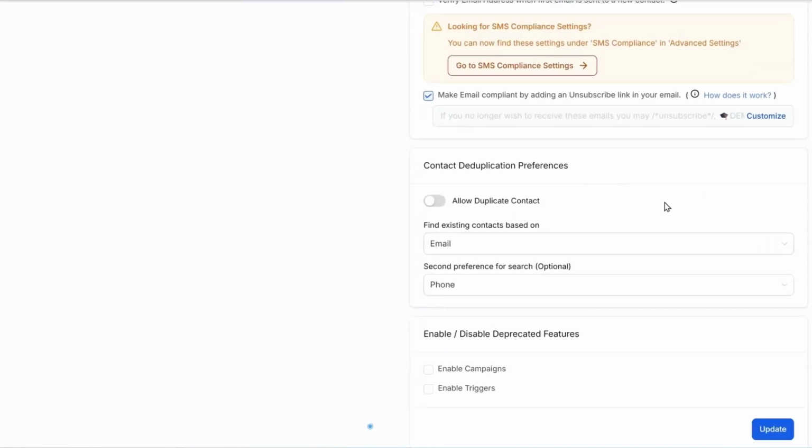I want to be able to have all of my contacts and my contact management. The other thing is when you have this turned off, if somebody comes in and let's say they fill out a form with a phone number and they used a different email, but you have them in your system with another email, but not the phone number, this allows the system to put that into the same contact.